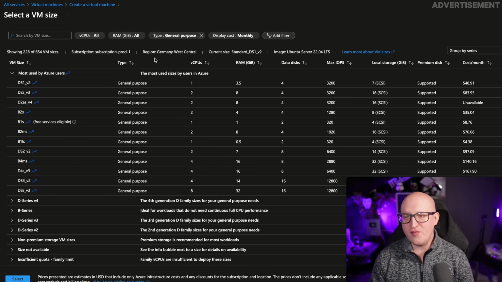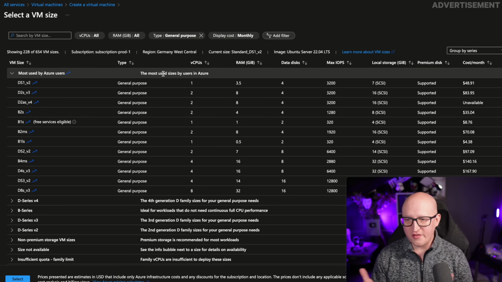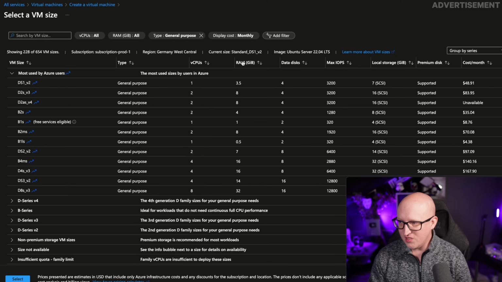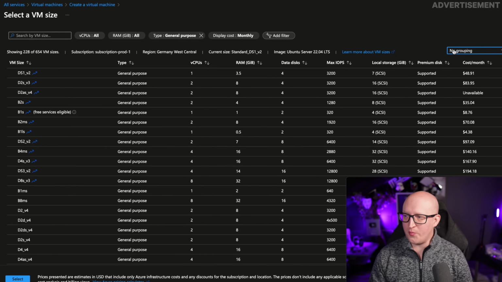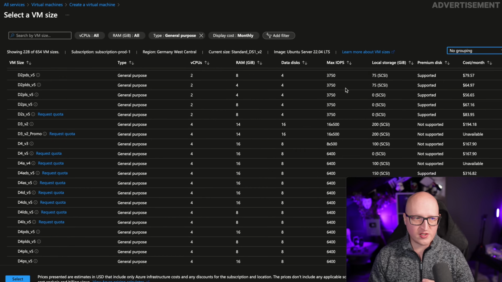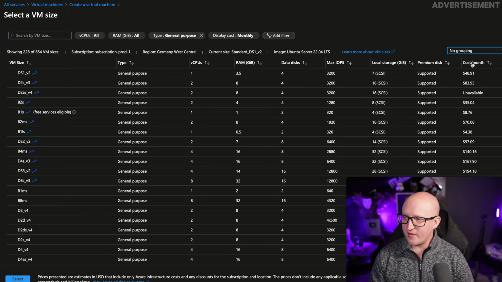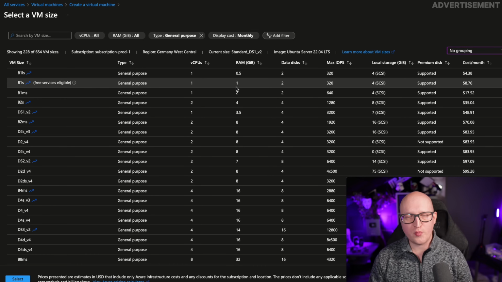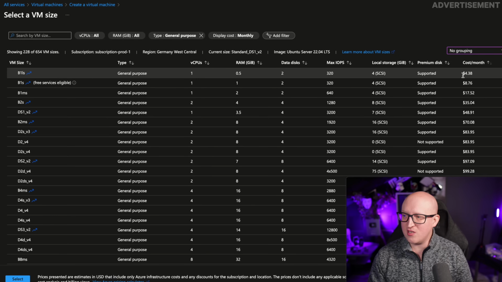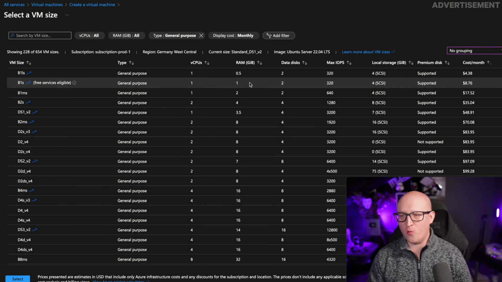And you can add filters to find the specific combination of memory, CPU, and data disk that you need. You could also select no grouping, so then you get a huge list of all the different things and you can filter it. For example, you could order it based on the cost per month, and as you can see, this is the cheapest machine that you can provision, the B1LS. And this comes with 1 CPU core and 0.5 gigabytes of memory, which is not a lot. So you probably want to go with at least 1 gigabyte of memory.